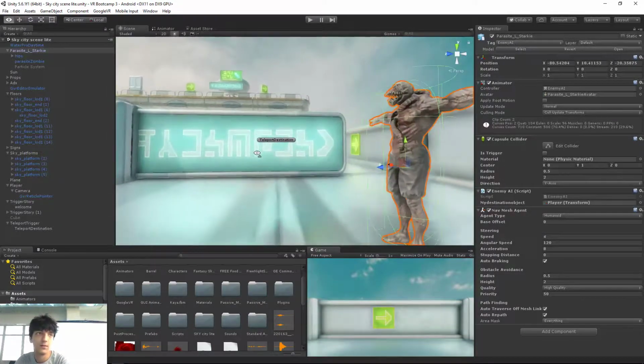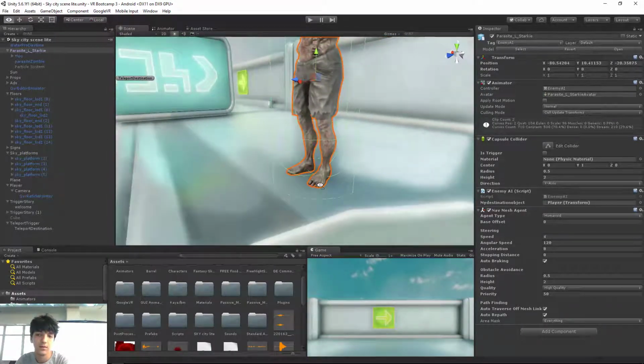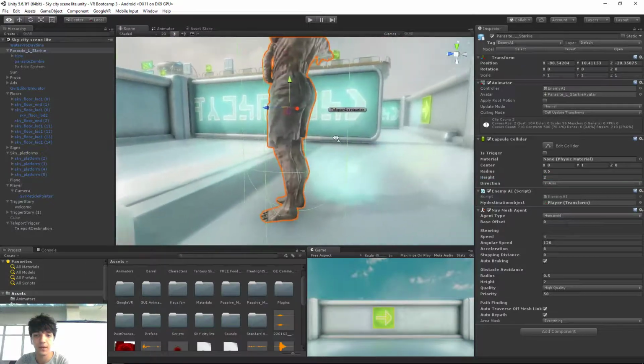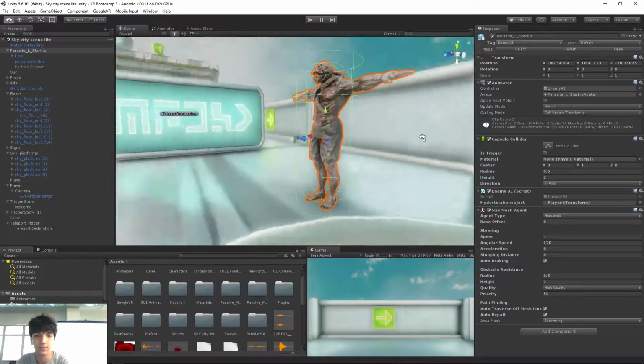This capsule is kind of more of a sphere. So change the height to 2. Change the center to 1 in Y. Center Y of 1, height of 2. And then it'll look more like a capsule.